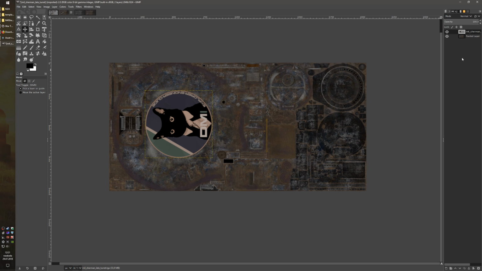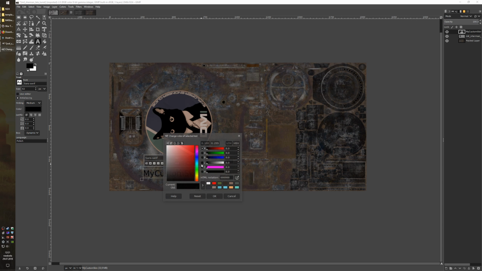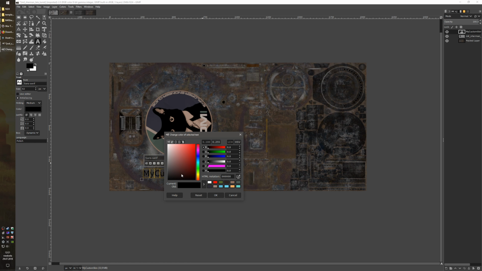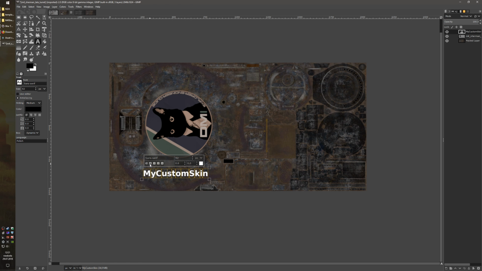And that's it. We placed our logo. We can also add some text. Let it be here. Yeah, let's put something default, my custom skin. White, bolded. Okay, I say that's enough.